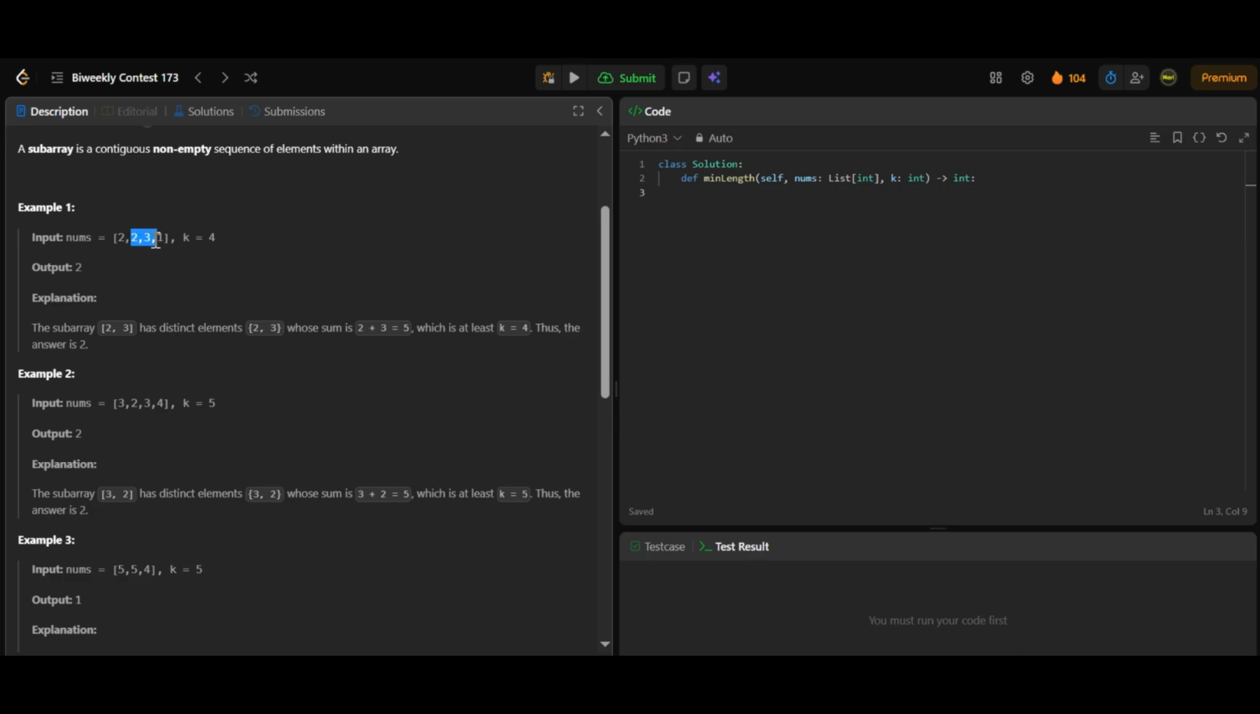If we start from here, if it is 2, it is not greater. If it is 5, it is greater than or equal to 4. The minimum length we found is 2. Now we update the minimum length from 3, and move to here, where it is also 3, which is greater than 4, but we already found 2. Similarly, if we start from 3, we'll find 2 here.